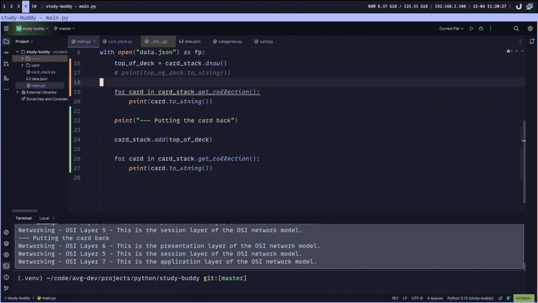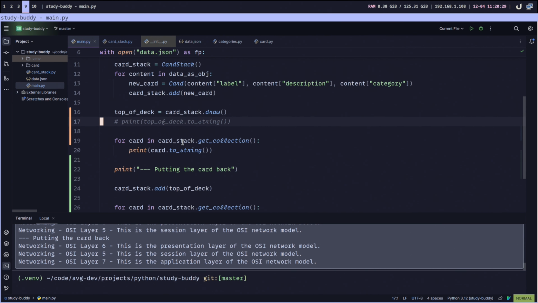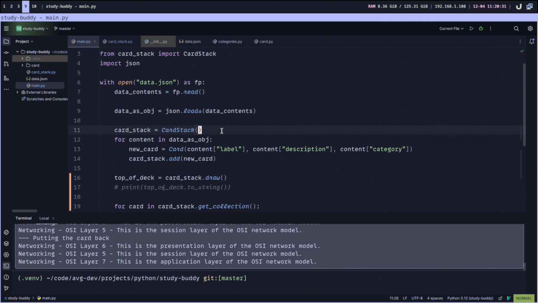Okay, so we can get rid of that. Now you said something about an archive stack. If you really think about it, this is why having that card stack class becomes very useful. Because you have one instance here that's your main stack, but to create an archive stack, what do you think you need to do? Make another card stack instance. Yeah, another card stack instance.